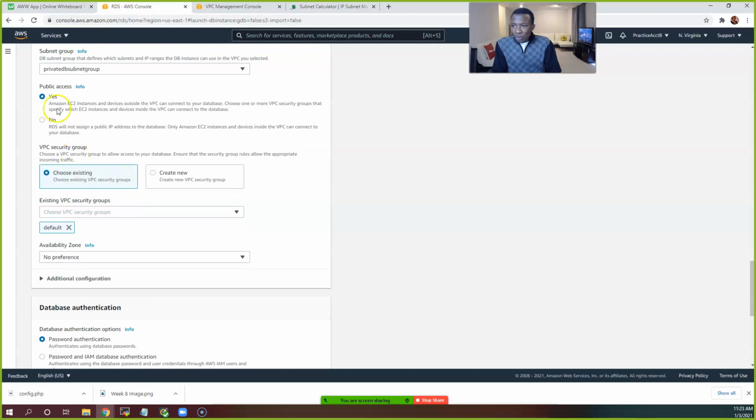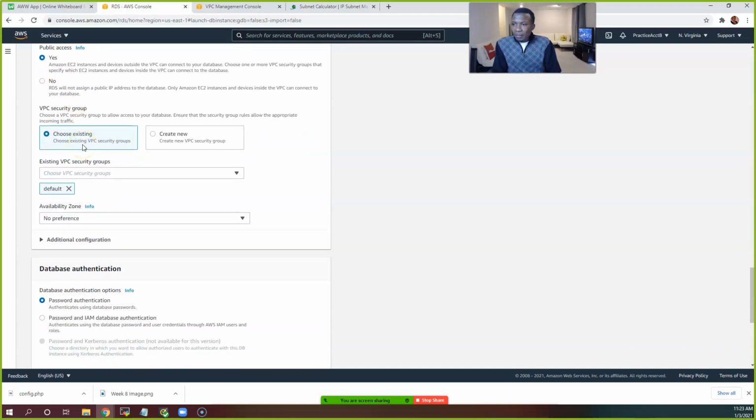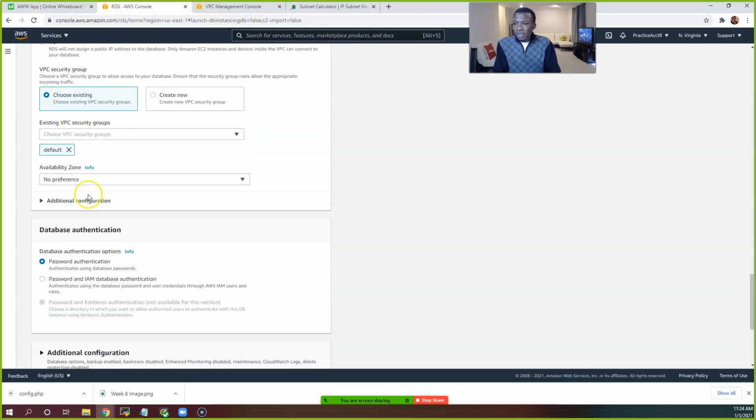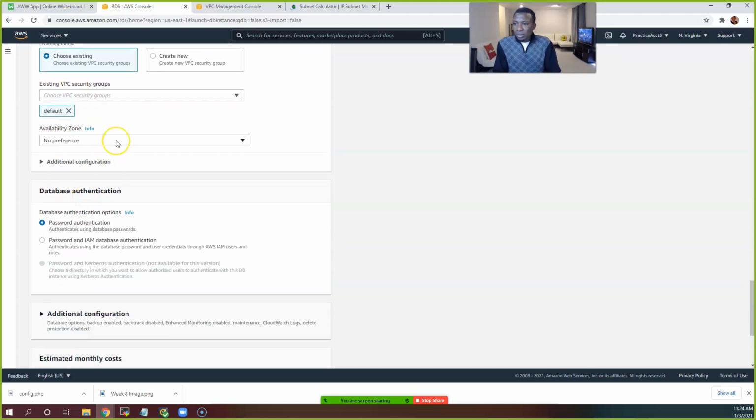So here I'm going to choose yes for public access. Okay, and then VPC security group. Leave it as default for now. In this VPC, we don't have the database security group yet or the web server security group yet. So leave it as default for now. We're going to create those and then attach them later on.